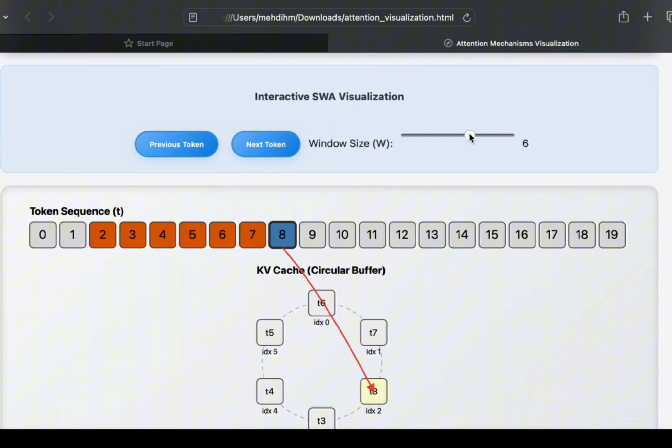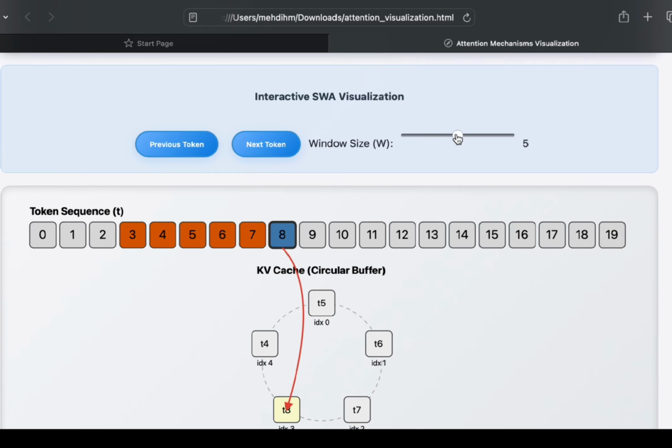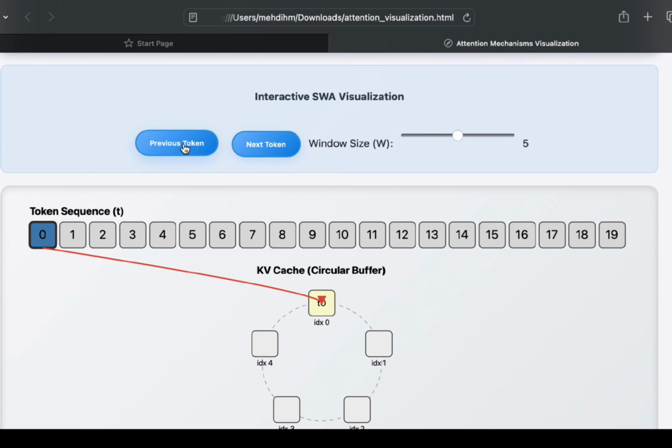So as you can see, let's say the sliding window is equal to 5, and we are at the very first token. This is the first token, and this is technically our circular buffer. Imagine, because we have limited memory, we cannot keep the whole sequence, so we hold them in a circular manner. The next token goes to the next position.